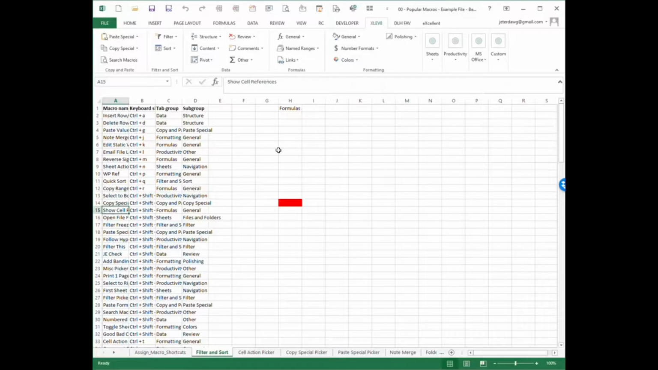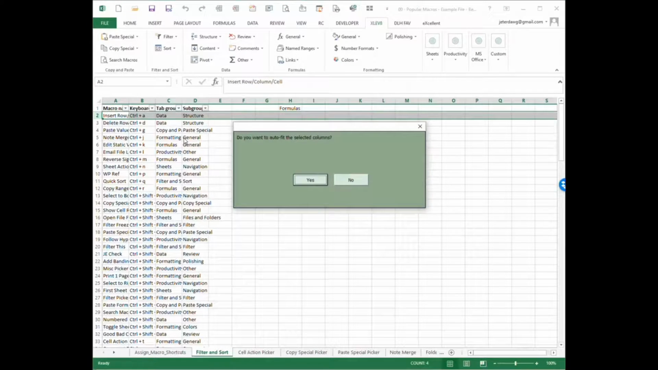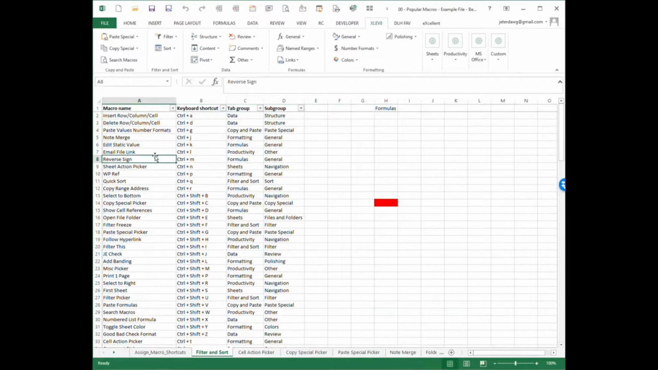So with this one, you want to select the range that you want to apply auto filter and freeze panes to the top, and then you're just going to press Filter Freeze, and in this case I've got a keyboard shortcut assigned. It's going to ask if you want to auto fit the selected columns, and so we're going to say yes, and all of the columns here got auto fit. We've added auto filter, and we've also got freeze panes at the top.